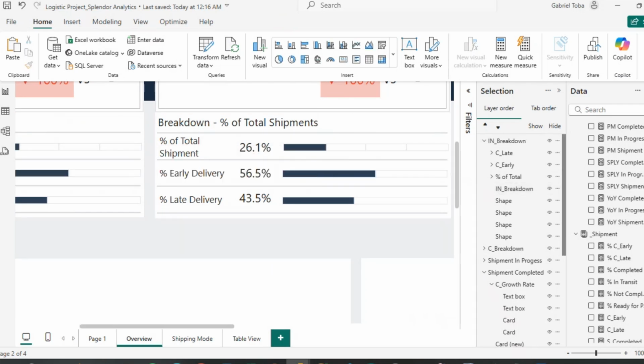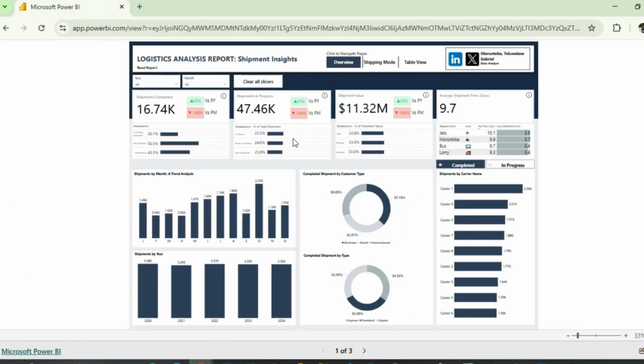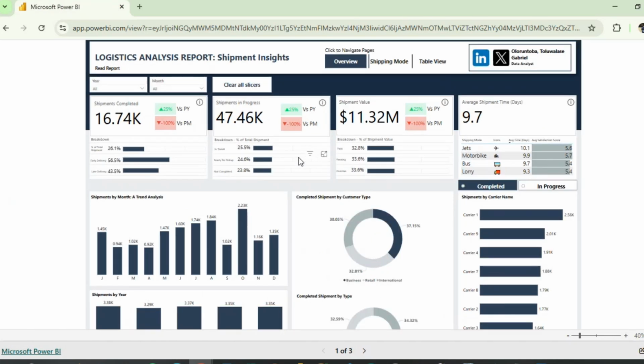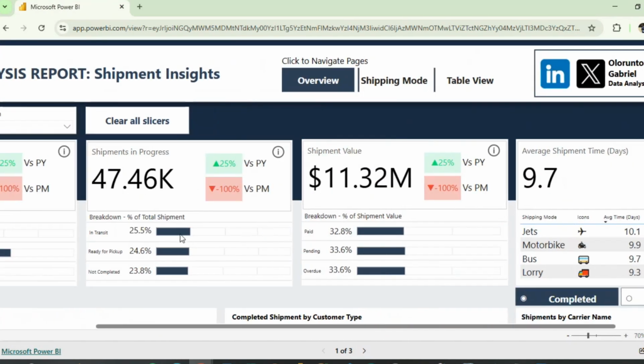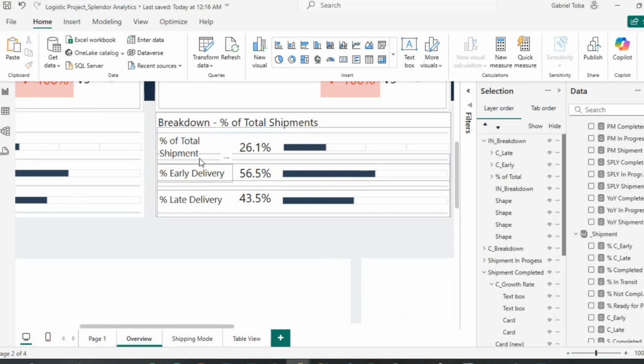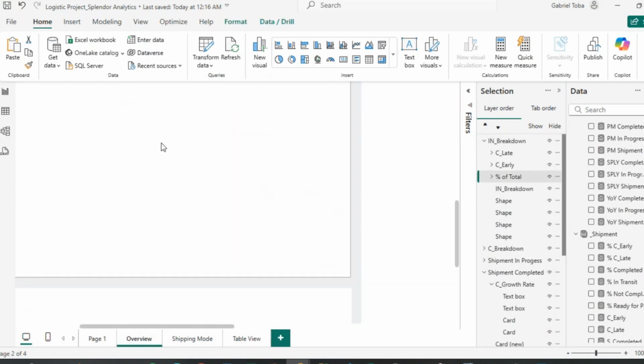So what do we have here? We have in transit. We need to now break this down. We know that this is shipment in progress. We need to break it down into how many of them are in transit, how many are ready for pickup, and how many have not been completed. Then we'll do the same thing for this. I think that's easy to do. So I'll just come here and call this percentage in transit.